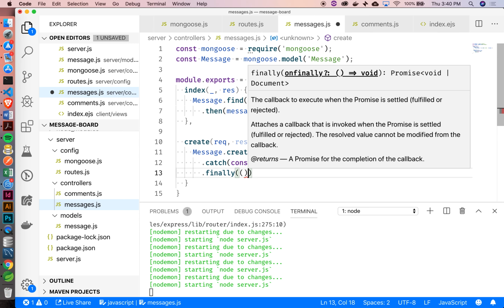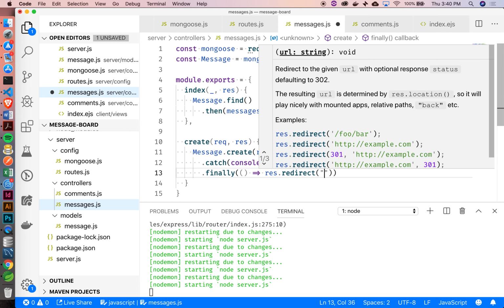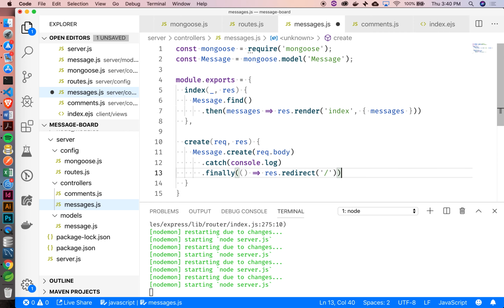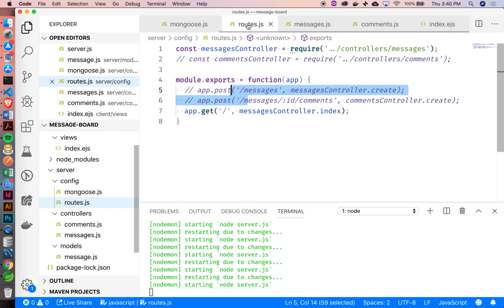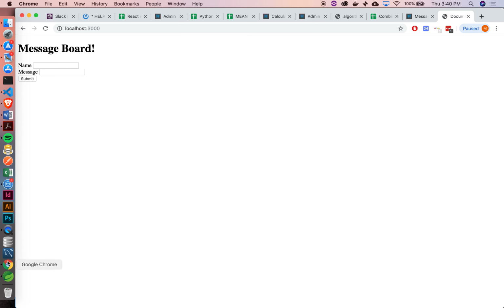So let's go res.redirect home. Okay, and then inside routes, I think I need to uncomment something here. So just uncomment that guy there. Cool. Let's try to create a message.